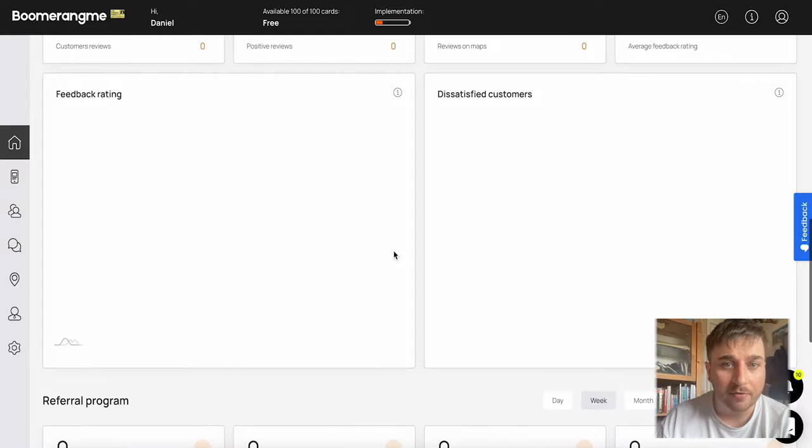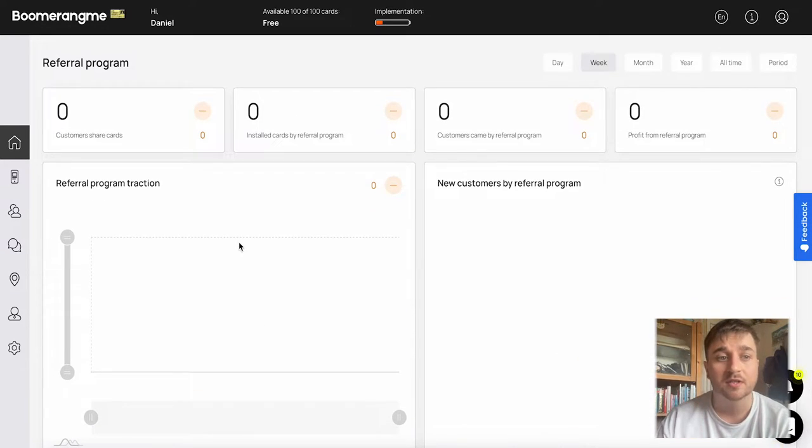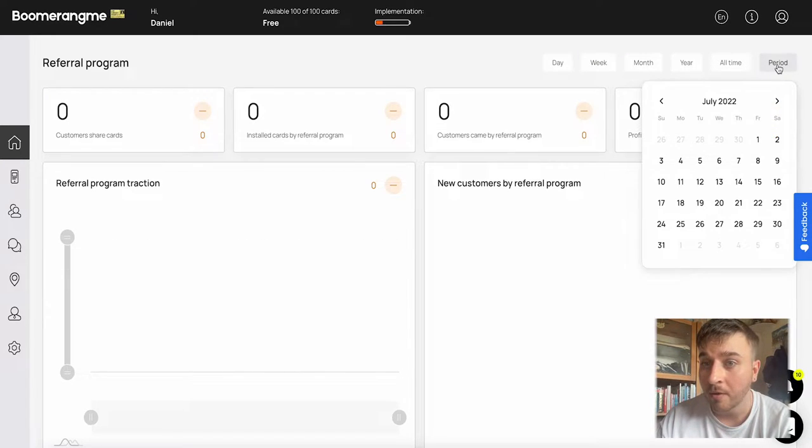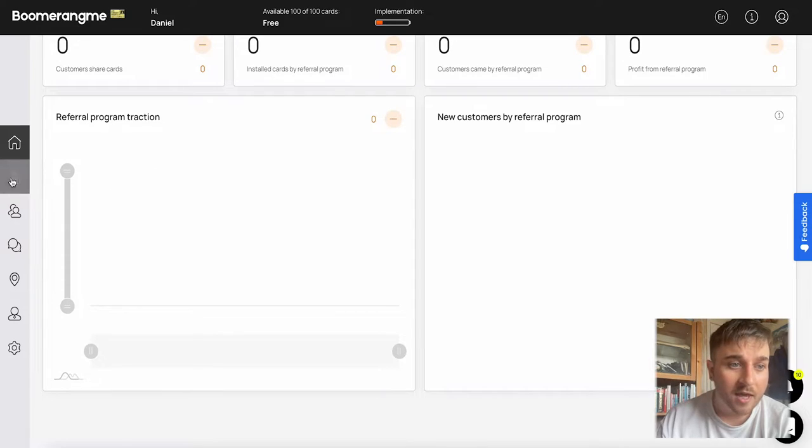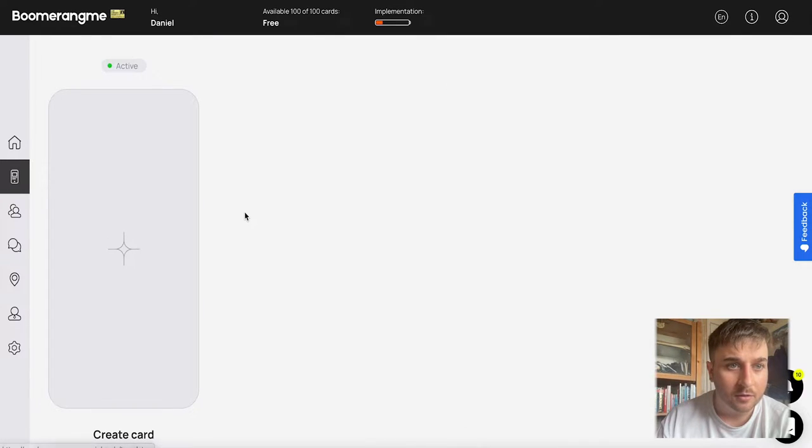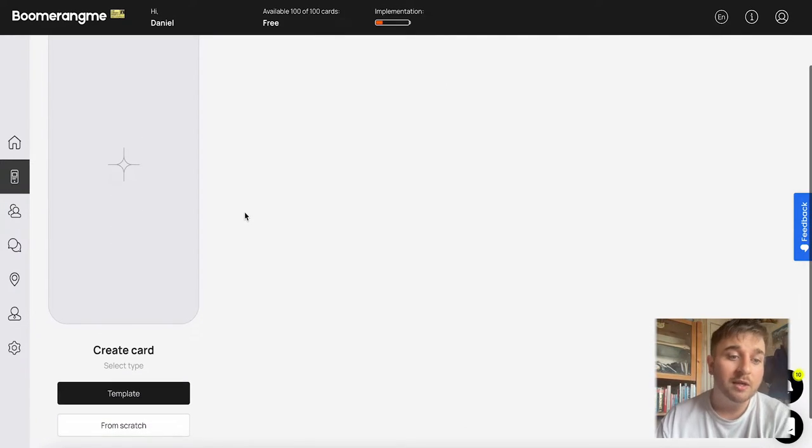Towards the bottom, we have the feedback rating and dissatisfied customers, and then also the same sort of stats for the referral program. Again, you can filter it by the date. If we go over here to cards, you'll get to this screen. So you can either select template or from scratch.